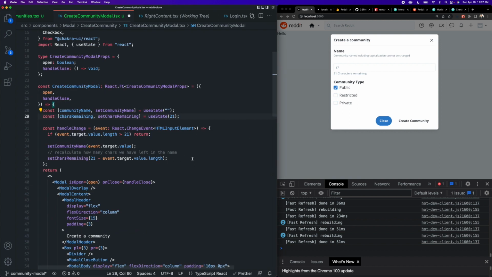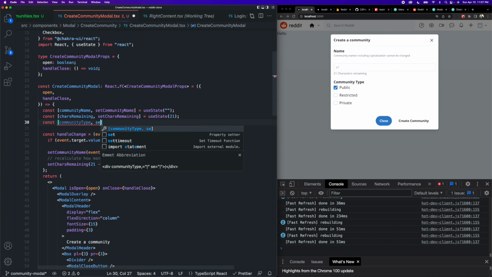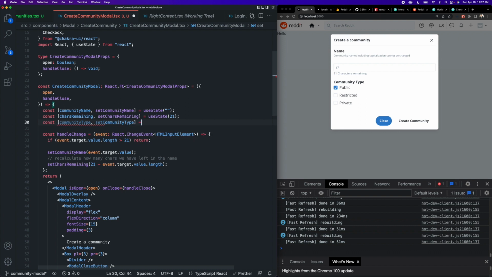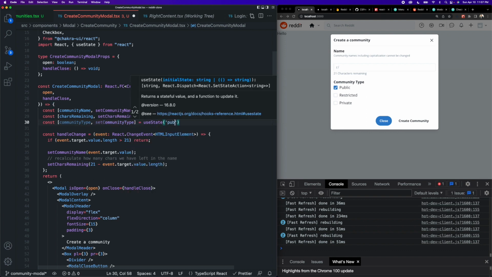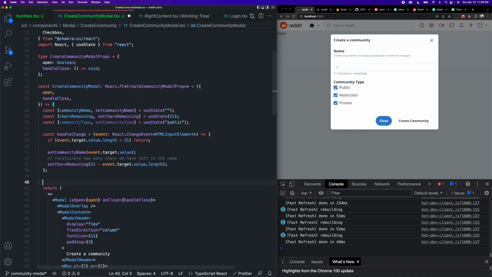So the way we're going to do that is we're going to declare another state variable that is going to be called community type. And we're going to call set community type. And it's going to be useState, and the default is going to be public. And these checkbox elements also emit an event just like any other input does. And we can use that event to actually know which community type we have selected. So if you recall from our login and signup forms, we had built that onChange function that basically took in an event and it used the name of the event target to update state. And we're going to do pretty much the exact same thing here with those checkboxes.